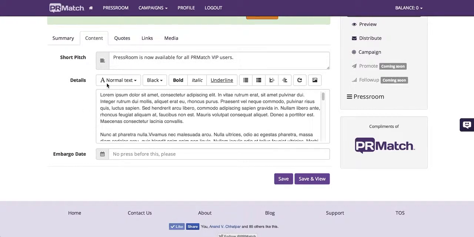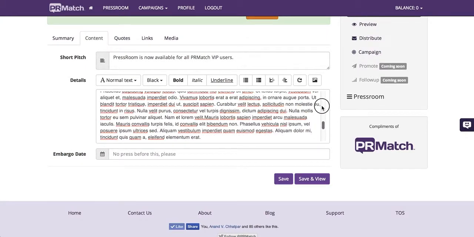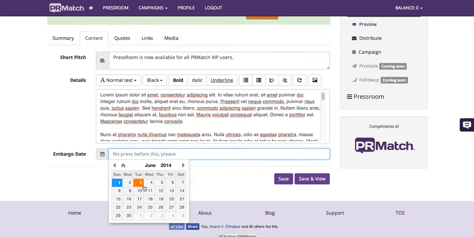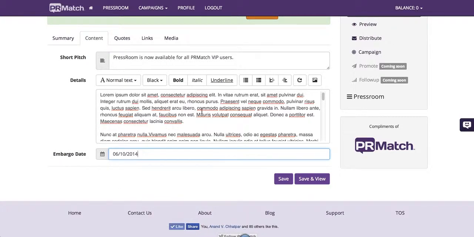The details, this is where you're going to get into the bulk of your story. We just have some lorem ipsum in here to fill space, but this is where you would do the full story, whatever that looks like. And then there's an embargo date, which is if you'd like the media to hold off on covering your story for a particular amount of time, you can pick a date. So maybe we don't want coverage until June 10th.